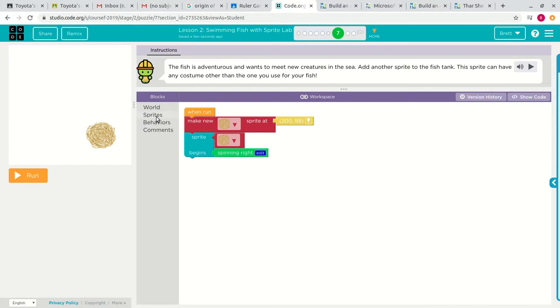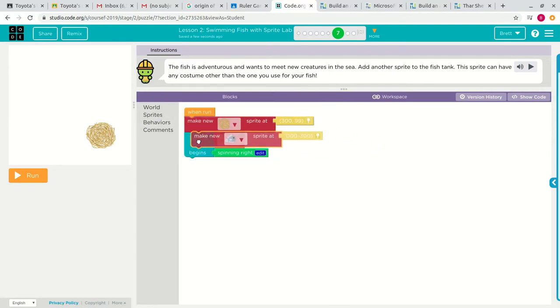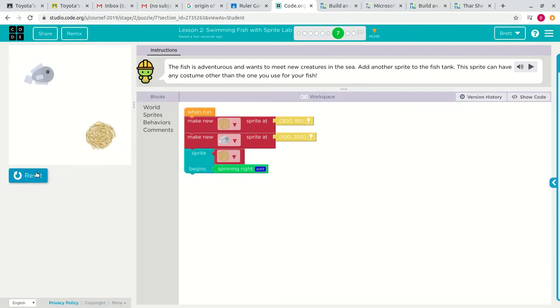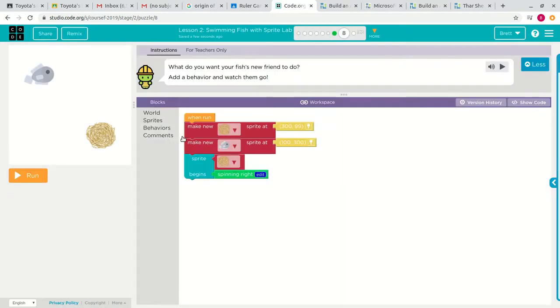So simply all you have to do is go to sprite and you want to make a new one. And then you can play around with the location, but you don't necessarily need to. And it's really just that. You just need to have 2 items in the tank and it lets you pass. So we're going to continue on to lesson 2, number 8.